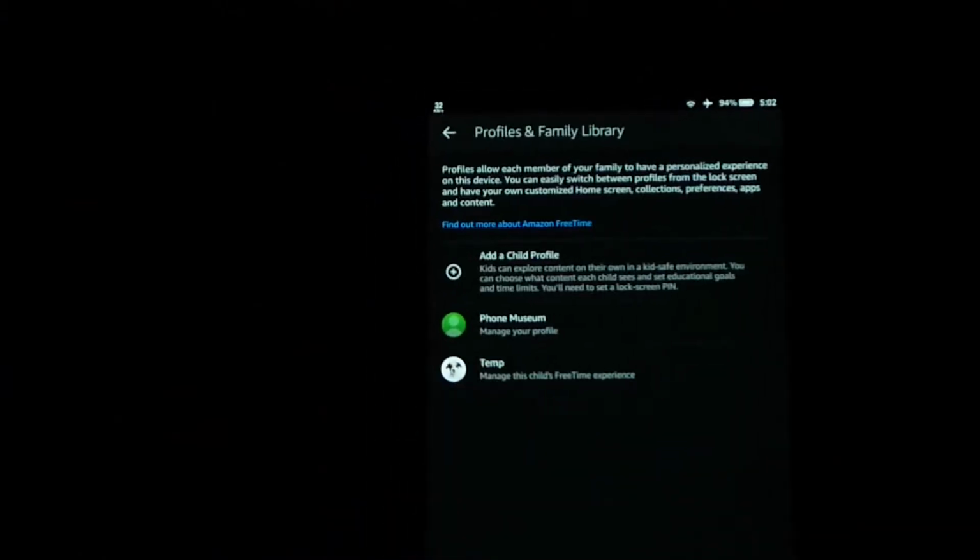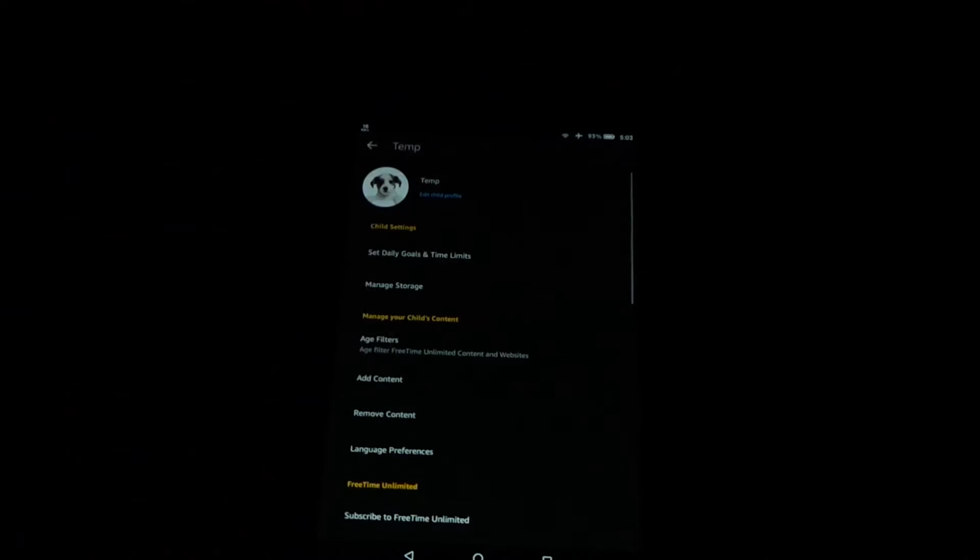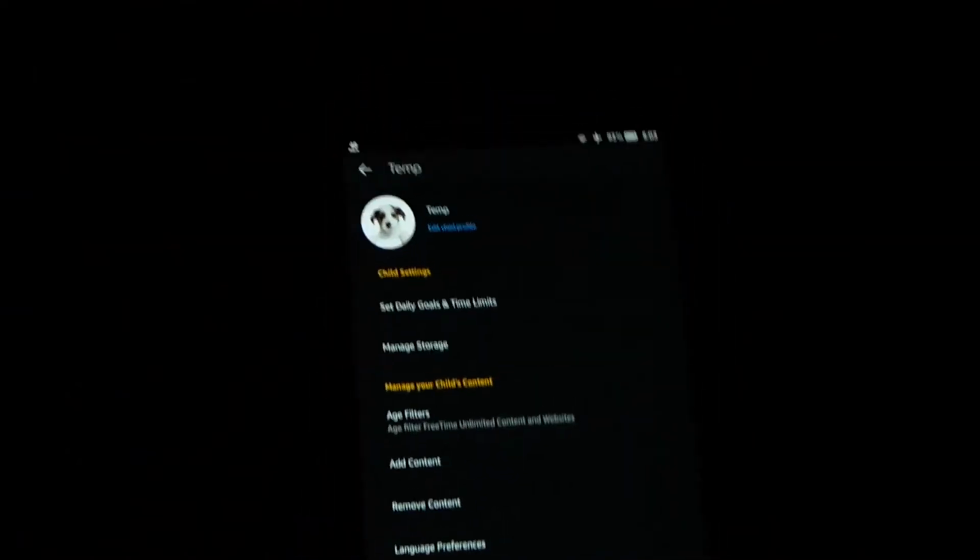And done. And when I click here, I can go to the just set up child mode. It takes a little time. Actually, it went to the child profile setting.